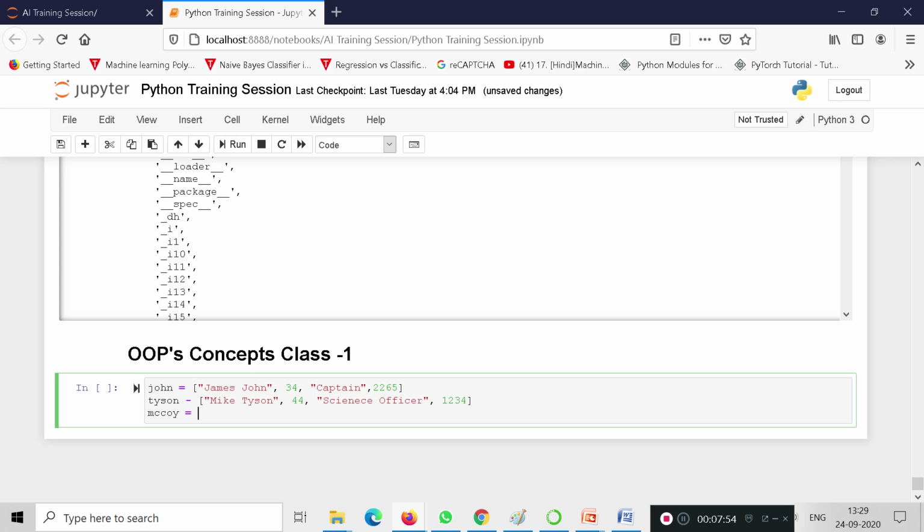McCoy is equal to McCoy, and the age, we don't have age, and chief medical officer, and the ID is 2277. This is our employees list.